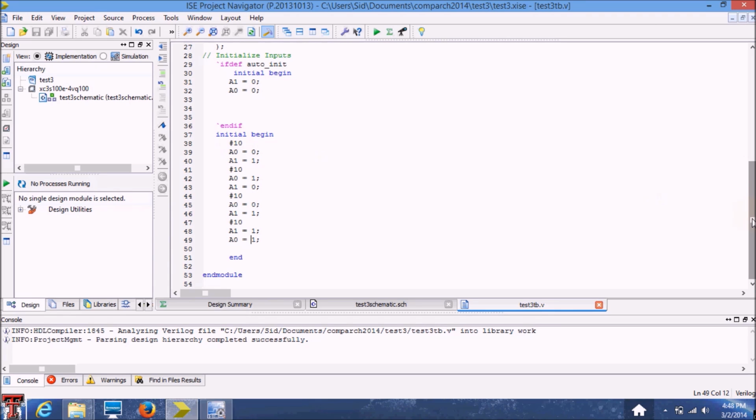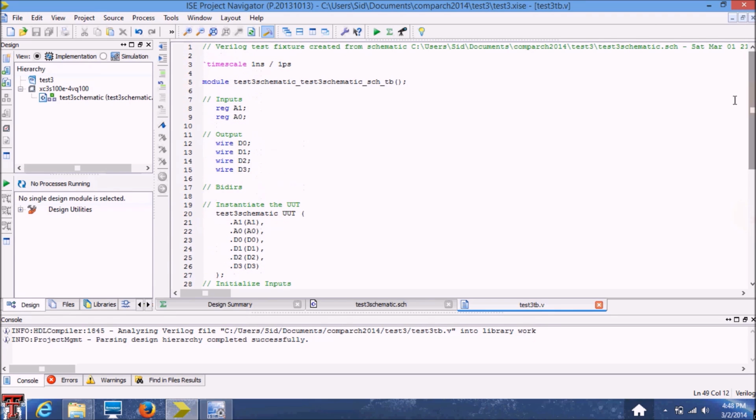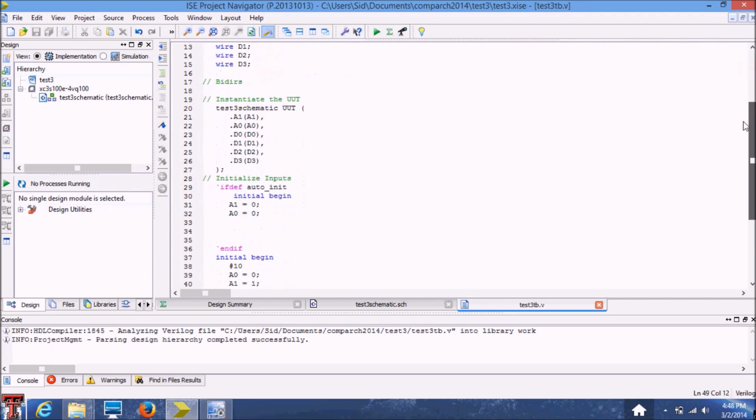The timescale of this program is decided based on the timescale command that's up here at the top. Here the timescale is shown as 1 nanosecond, so basically you'll know that the timescale is going to be in nanoseconds.